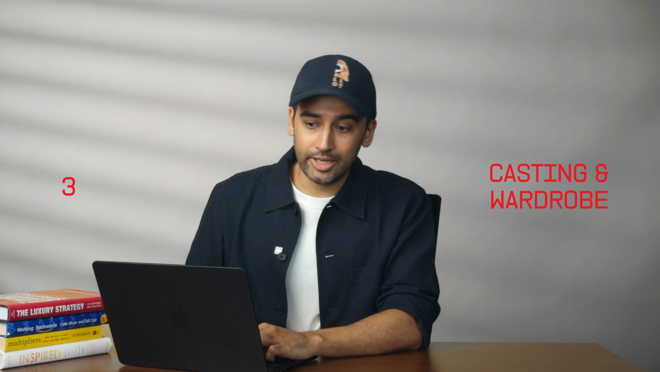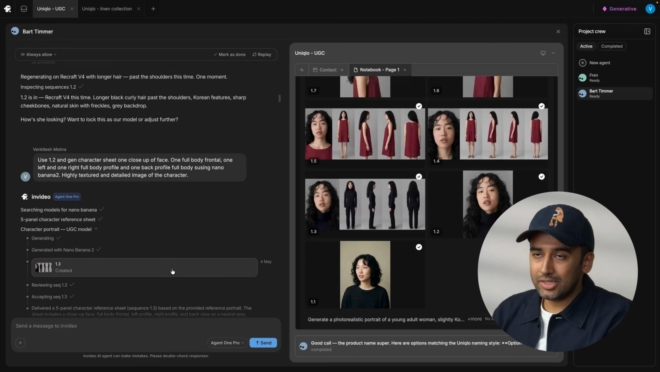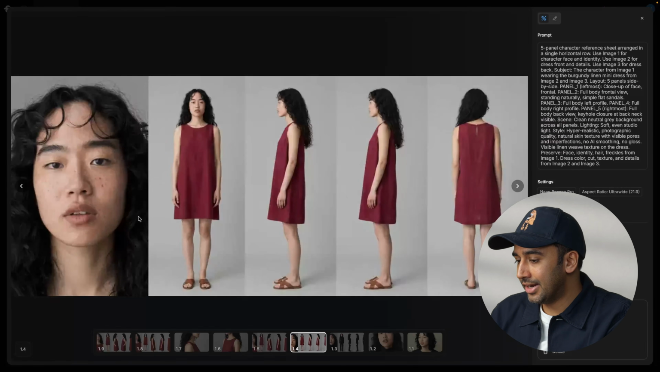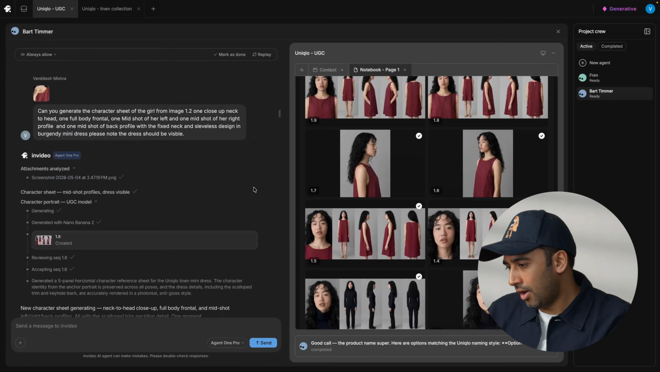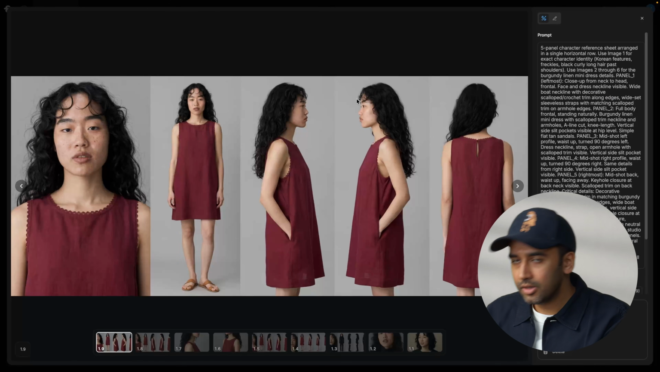Now moving on to casting, I want a Korean model for this one. I iterated on some of her features, and once the cast was locked, the agent built the entire character sheet for the burgundy mini dress that we are going to show in this ad. Now there's some back and forth that I do with the agent on how I want the styling of the dress to be on the model. It comes back with some options for me to choose from. I like this one, so I lock it in.